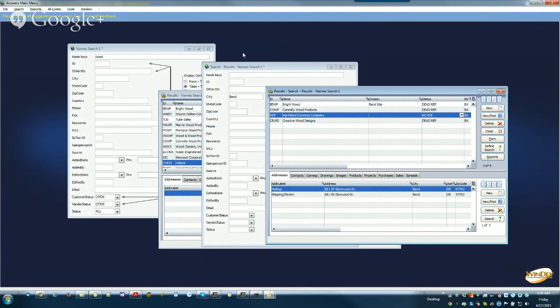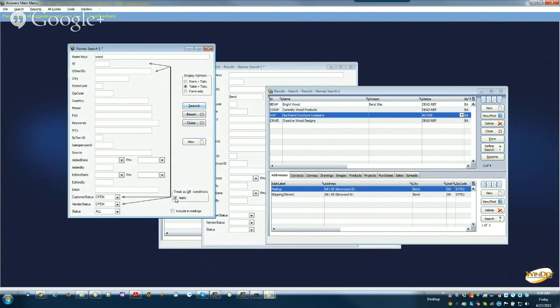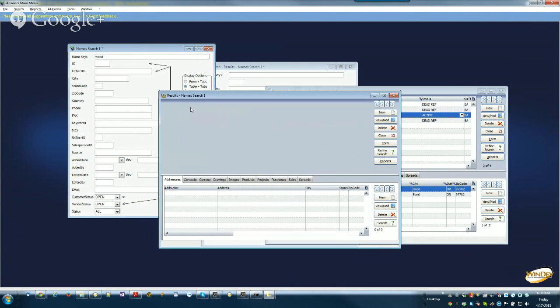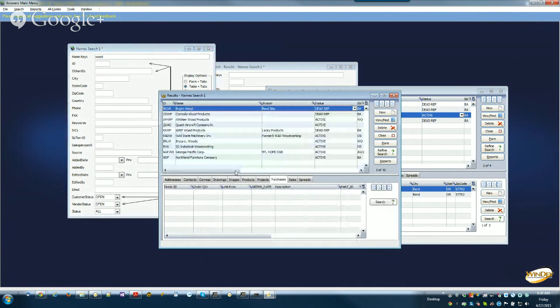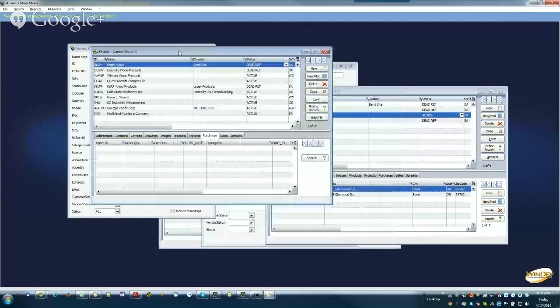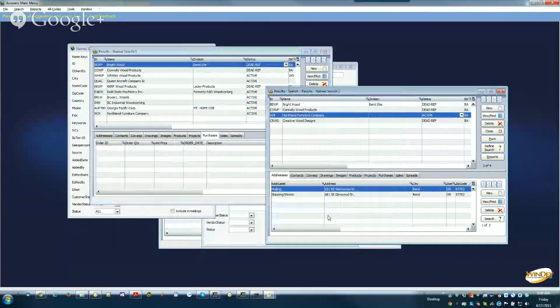Then also, you can do another search, and let's take the OR off, and that'll be only those that are both customer and vendor and have wood in their name. I'm not even sure we'll find anything on that, but let's see. Yes, there are 10 of them that are both customers and vendors for this company. And so we have multiple searches here that can be refined, and you can switch between them.